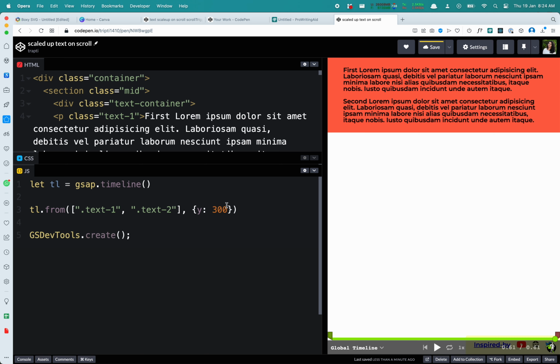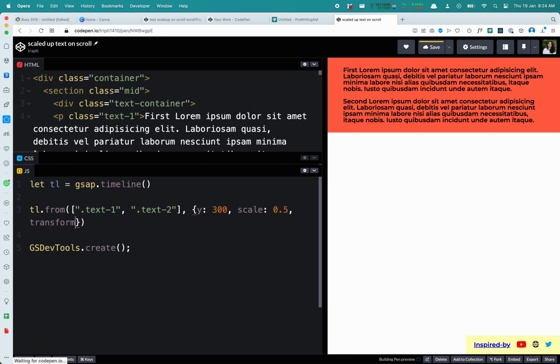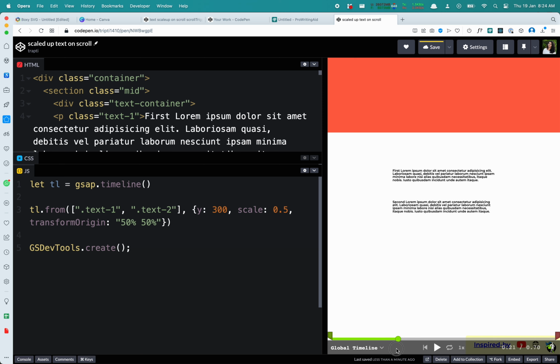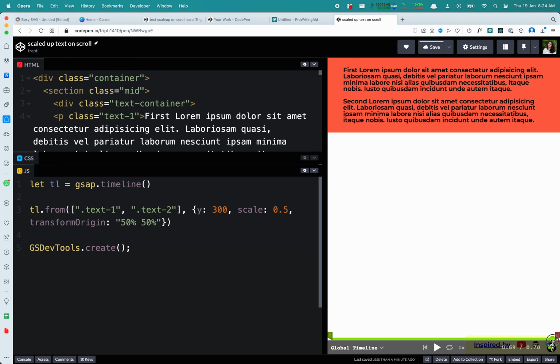We also want our text to scale up when it is coming. I have given scale 0.5 and center transform. I have also included GSDevTools to visually interact with our timeline. Let's check our animation. We'll use GSDevTools. Now it is scaled down to 0.5. When it is coming up, it is scale 1.